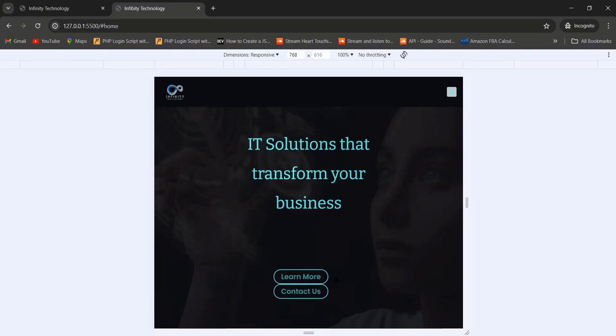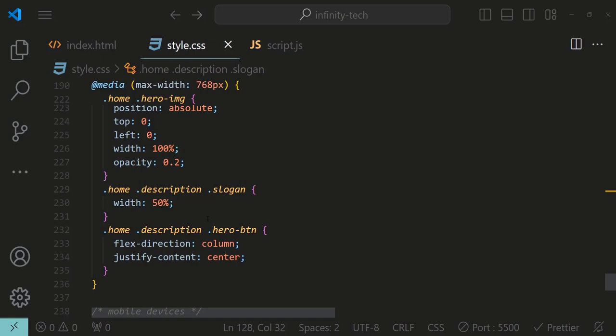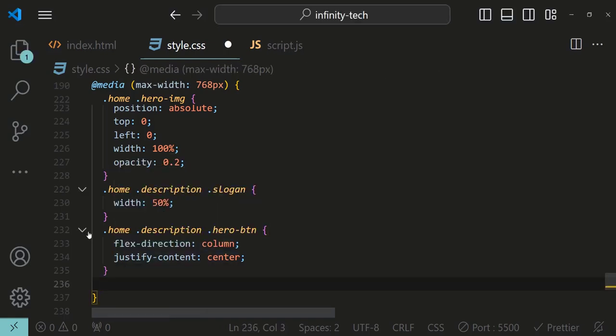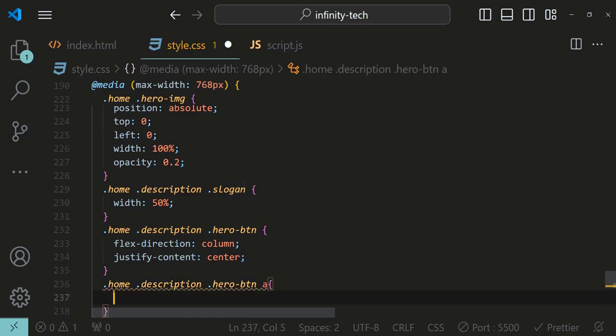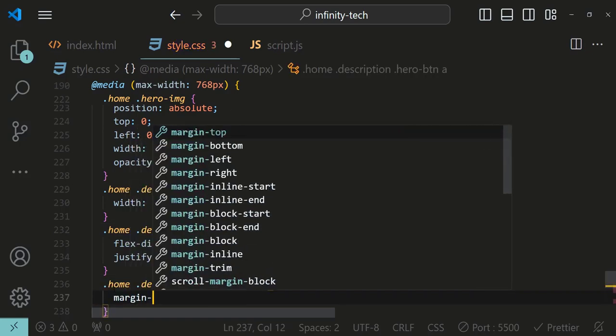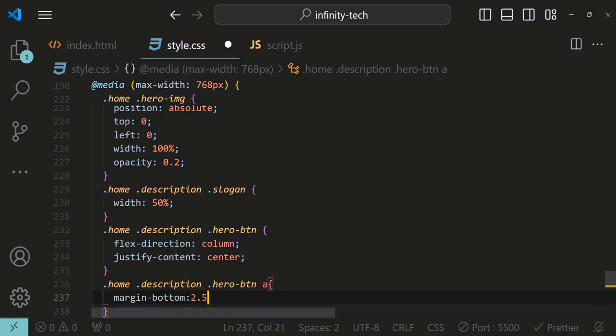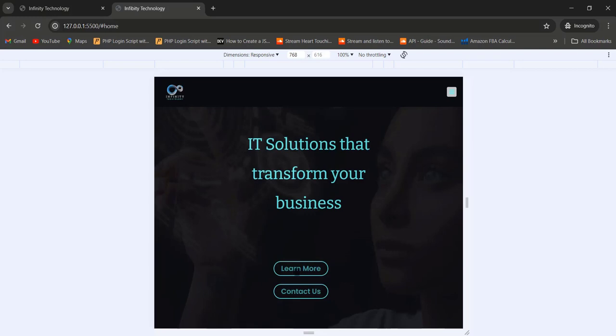We have to increase their width and then put some space between these 2 buttons. We have to copy, paste, and then anchor links, and then let's give it margin bottom 2.5 rem. Okay, the space is fine.